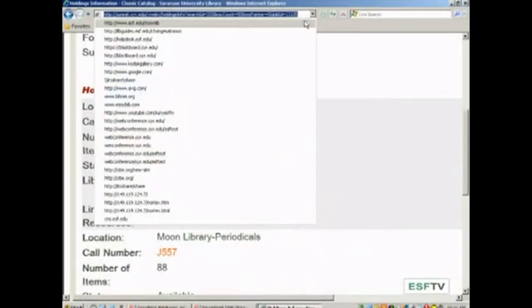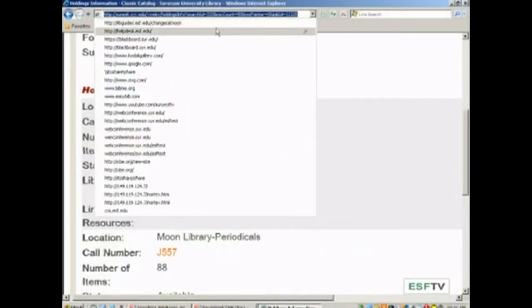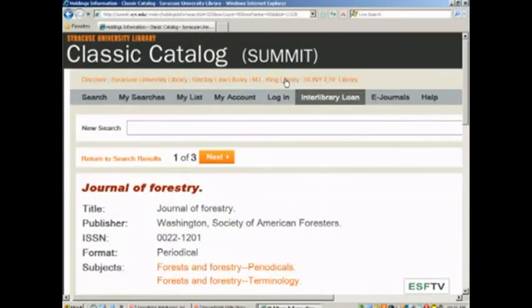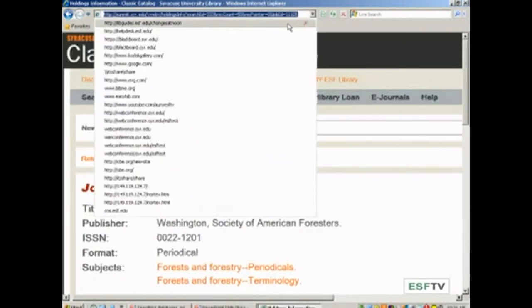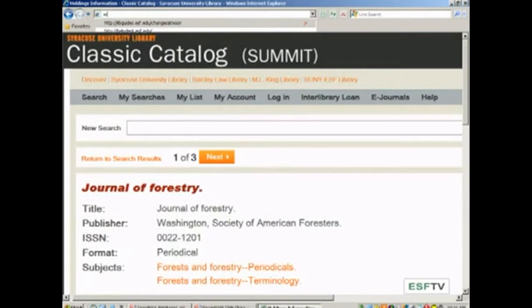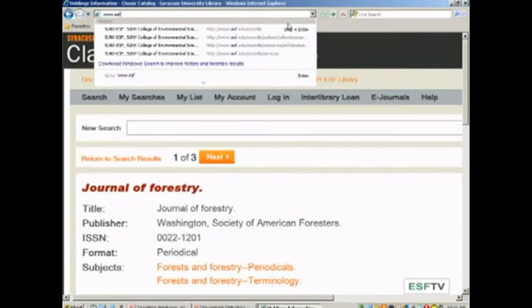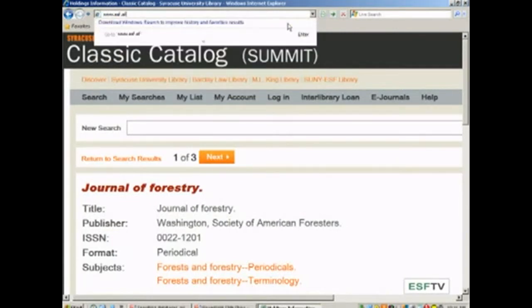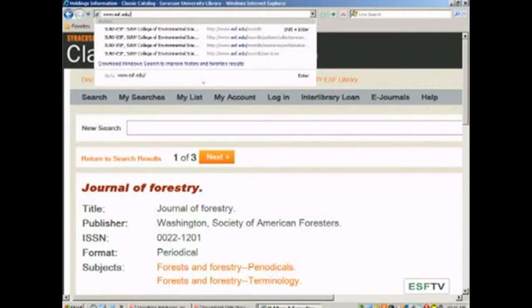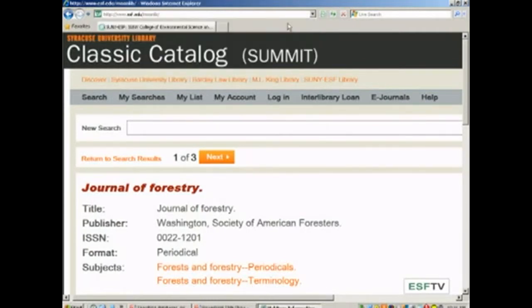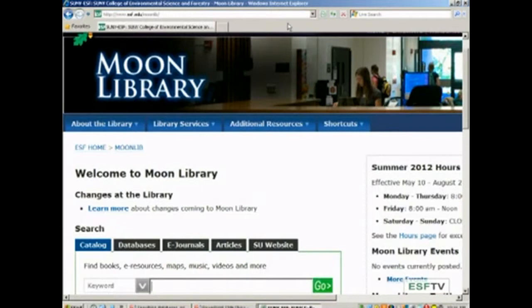So again, let's review those steps. There's a journal that I'd like to use, and I'd like to find out if Moon Library owns it. Let me head back to the Moon Library homepage here. There it is right there, Moon Library homepage, esf.edu/moonlib.